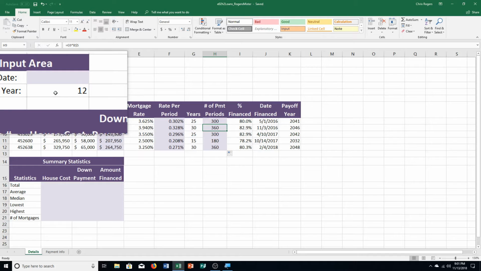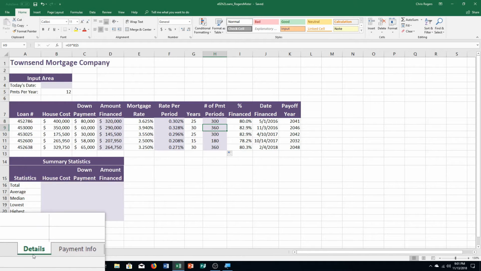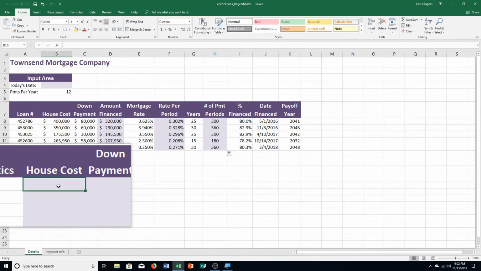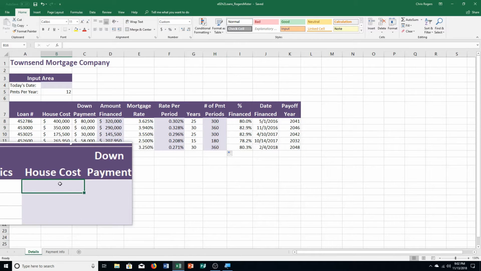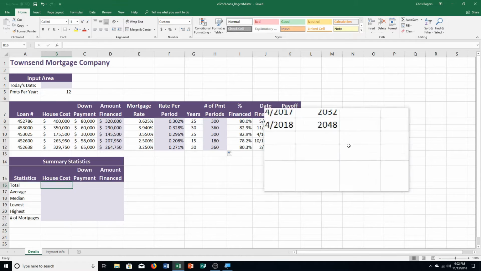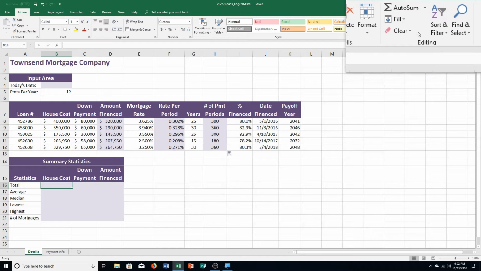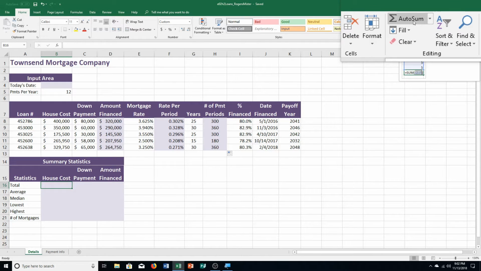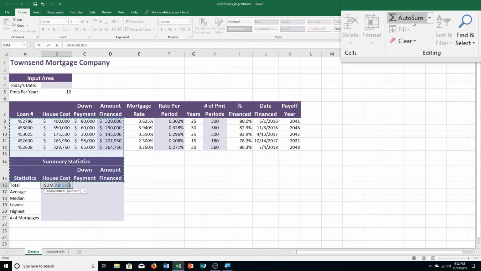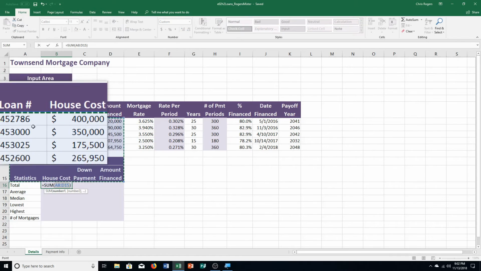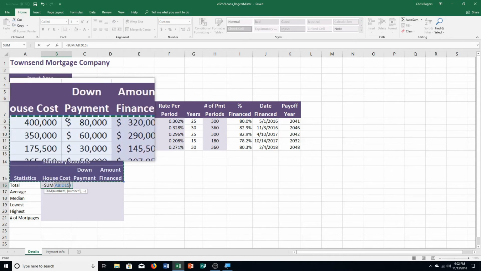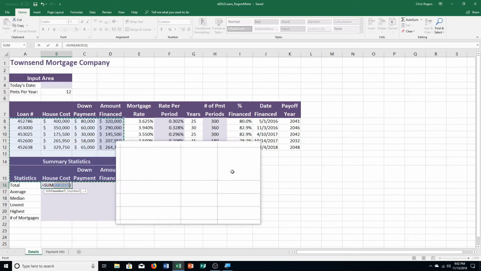Then step B says to ensure that the Details worksheet is active, which it is. And it says click cell B16. So it looks like it's this one right here, right under House Cost, B16. Then it says click AutoSum in the Editing group of the Home tab. The Editing group is over here, far right, and I click AutoSum right here. When we do that, you'll notice it tries to select a range, and we're actually going to select something different.